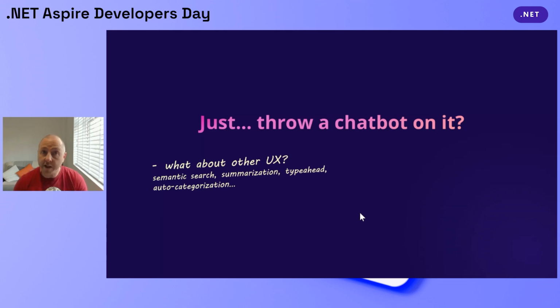What about summarization, so people don't have to read long blocks of text and they can pick out the relevant bits very quickly? Or type ahead, so people don't have to type everything character by character and the system can prompt based on what's going on? Or have intelligent workflows with automatic categorization. So there are many, many different ways you can add AI features to your application.